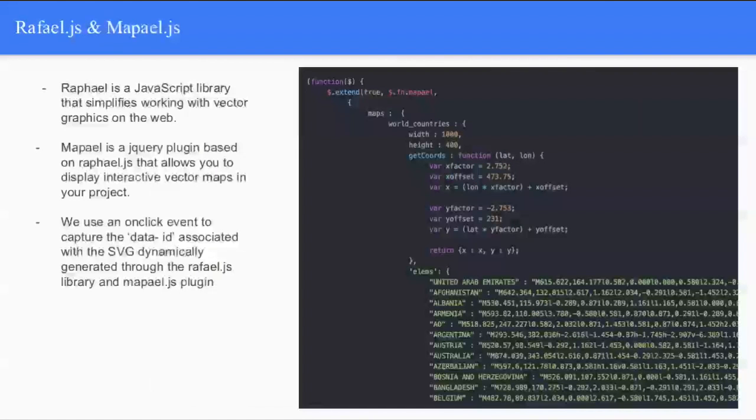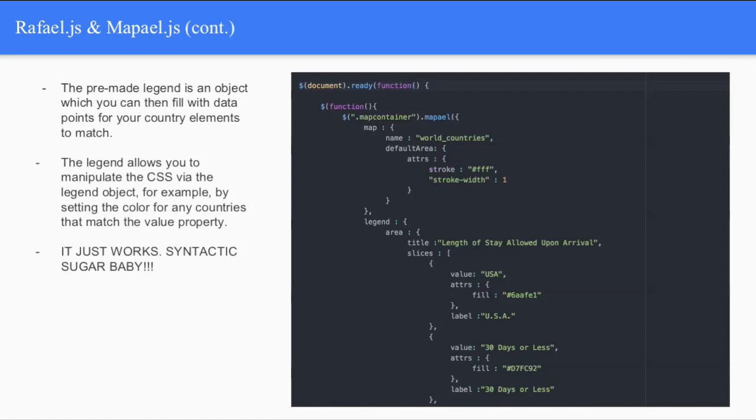Next slide. This is what Raphael looks like. Mapael, anyways. The vectors, those dots, they're vector points, and each one of those is an element, and within there's objects which represent the countries, and then that's how we end up manipulating it. Let's go to the next slide.